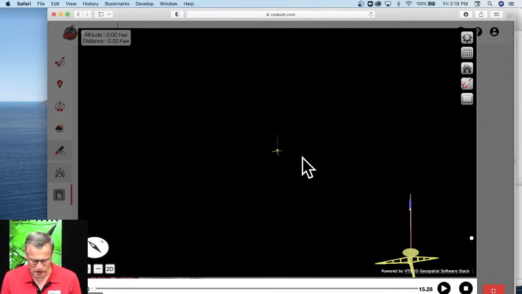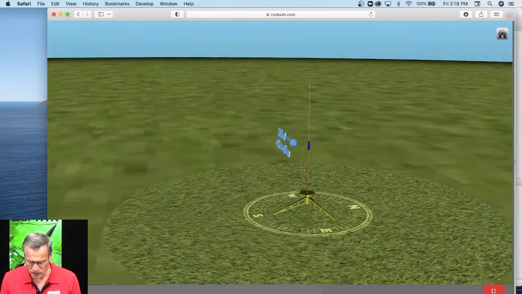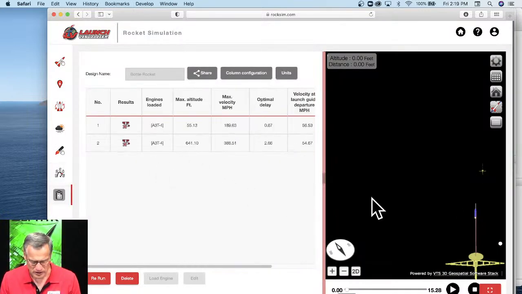Why is my screen black? It's either not loading the maps or my altitude is wrong. What went on? Let me check my altitude here.